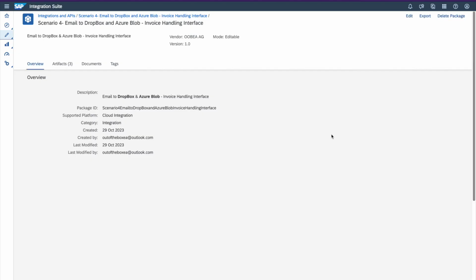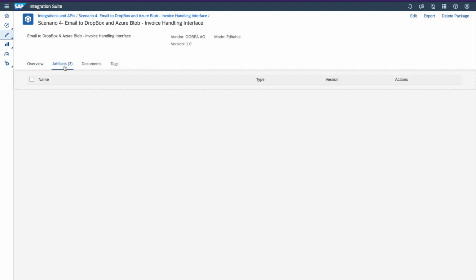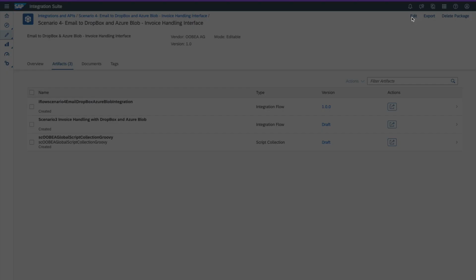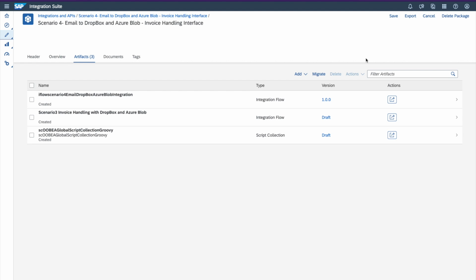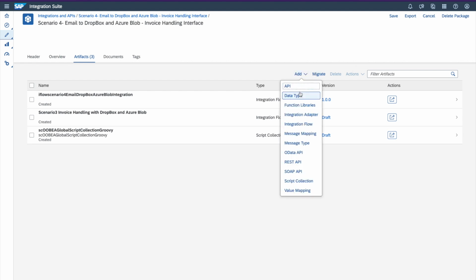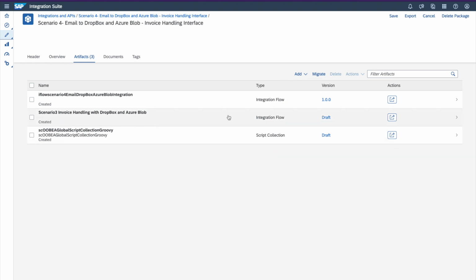Under the package, you can create multiple artifacts. Basically, in an integration package, you can create multiple artifacts, for example, an API, data type, functional library, and so on. In this real-time scenario 4, I'll be covering an integration flow and a script collection. These are the two artifacts that I already created for this scenario. As you can see, this is the integration flow that I will be explaining here, and I already created a script collection. So these two are the objects that we will be discussing here.